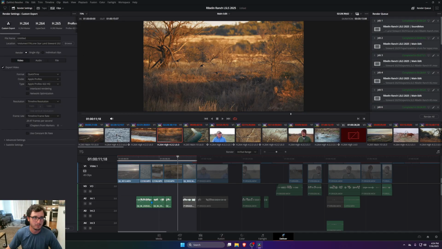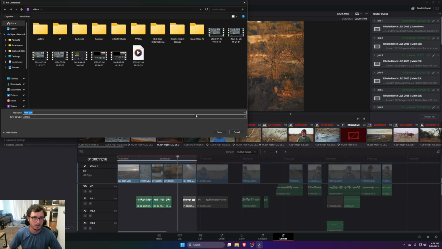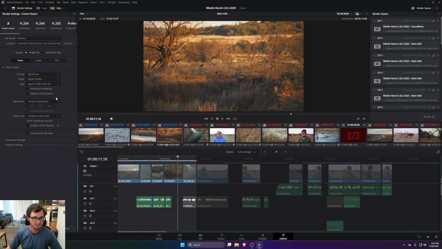And of course, you want to label it however you want. You can set your render location right here. Click browse and select wherever you want to render it. Then we're going to go to audio. And here we have our audio settings. So you can see the output track right now is just our main stereo track. So this is like our master stereo track.